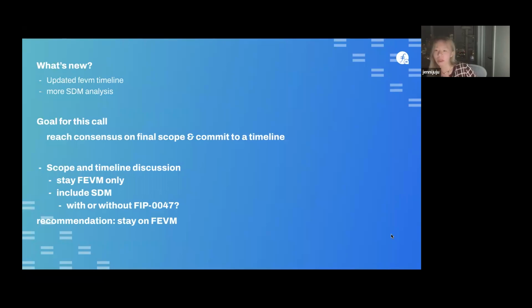Ish, go ahead. I agree with almost everything you said. The only thing I would suggest changing is that cutoff date. If we see the FEVM code freeze slipping, instead of saying that SDM will jump the queue along with any other changes we want to make, I think the right thing to do at that point is to say we will incorporate it into network version 18. I think that's a better way to protect the FEVM's timeline while also accommodating SDM, but not allowing this to sit unchanged for longer than it needs to.